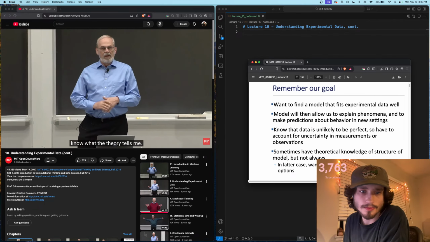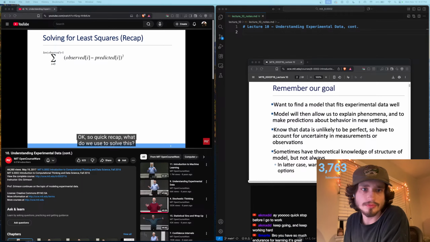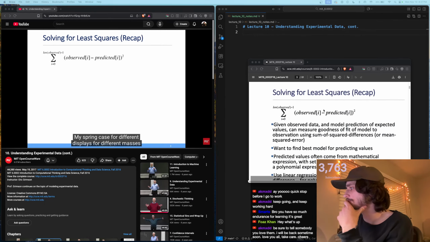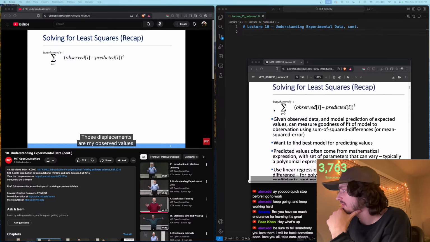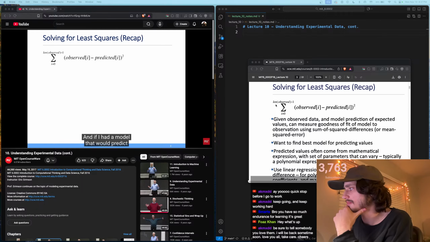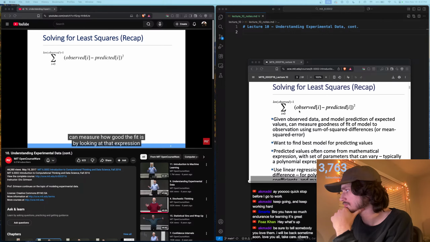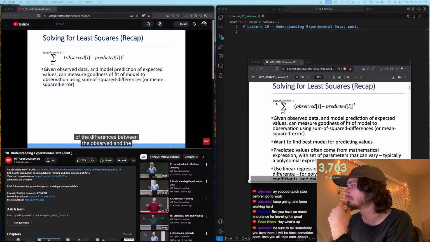OK, so quick recap. What did we use to solve this? We said if we got a set of observed values, in my spring case for different displacements or for different masses, I measure the displacements. If I had a model that would predict what the displacements should be, I can measure how good the fit is by looking at that expression right there, the sum of the squares of the differences between the observed and the predicted data.